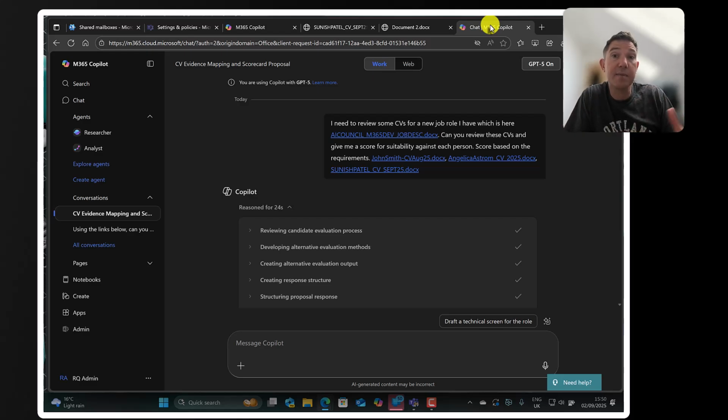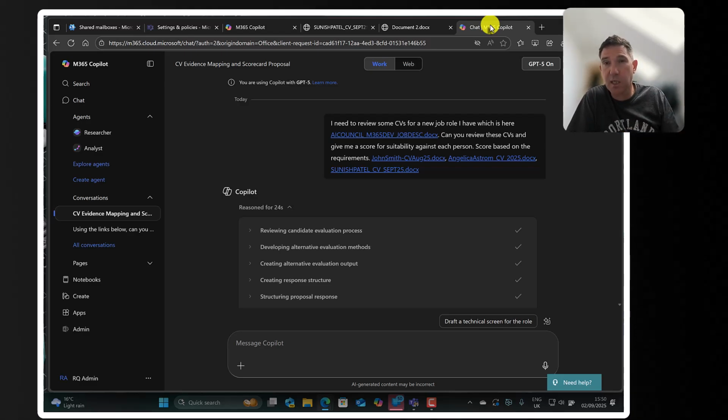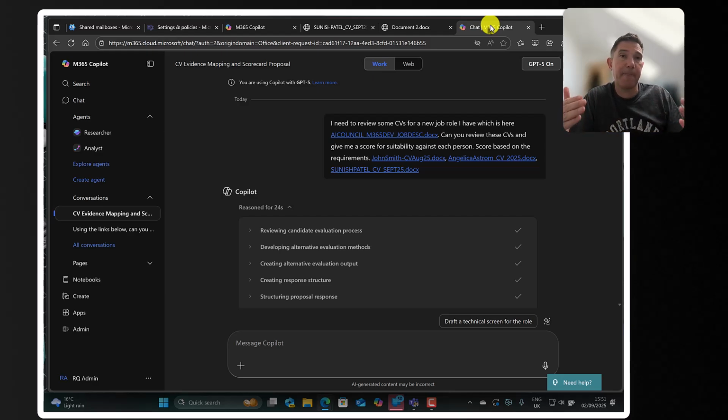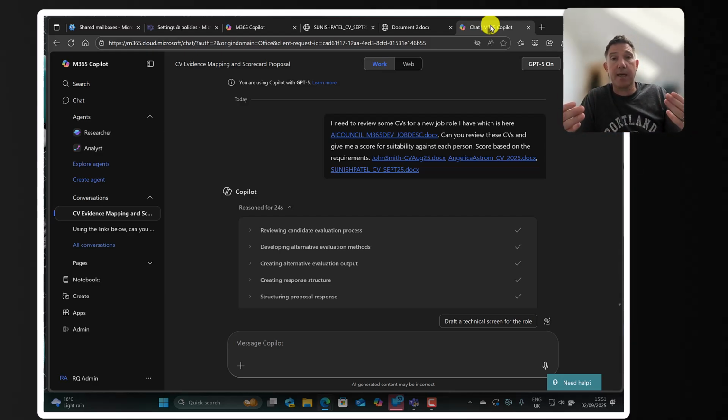And I have a really simple prompt, which is: I need to review the CV for job roles. This is the job description, review the CVs that I've shared below and score based on those requirements. Now, I'm not giving it any scoring criteria, but it does, of course, have the job description that I've fed it. The first thing you note when you're using GPT-5 is the reasoning that it does compared to GPT-4.